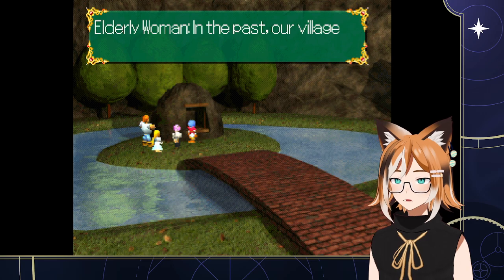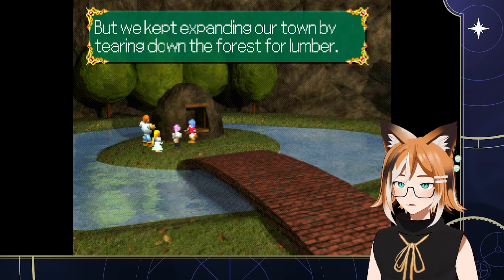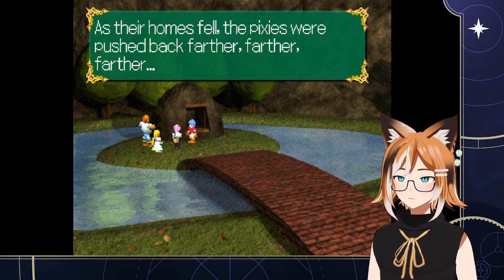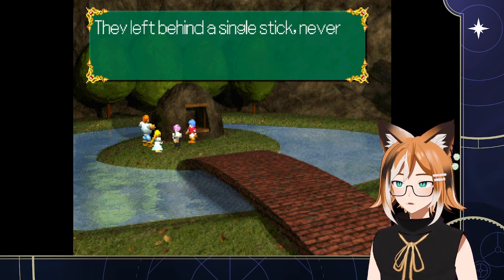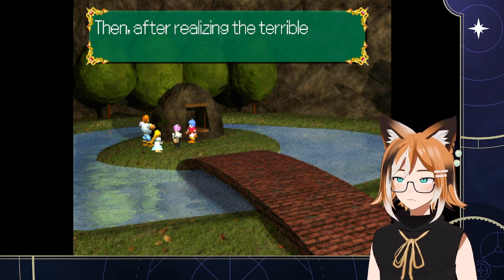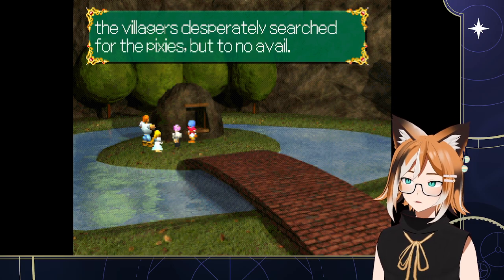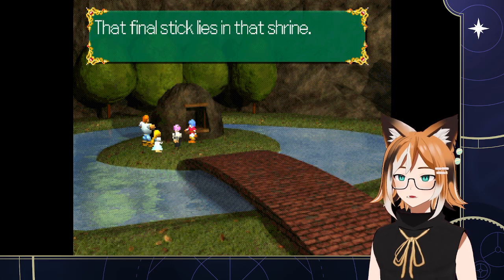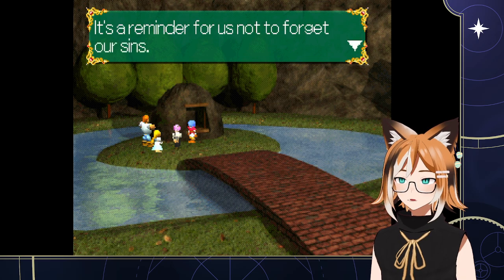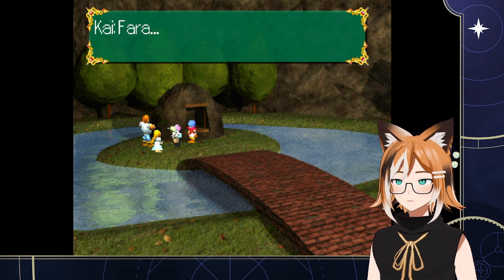Cautious? In the past, our village and the pixies used to live as one. But we kept expanding our town by tearing down the forest for lumber. As their homes fell, the pixies were pushed back farther. They left behind a single stick, never to show themselves before our kind again. Then, after realizing the terrible thing they did, the villagers desperately searched for the pixies, but to no avail. That final stick lies in that shrine. It's a reminder for us not to forget our sins. It's an old fable. What a sad story.